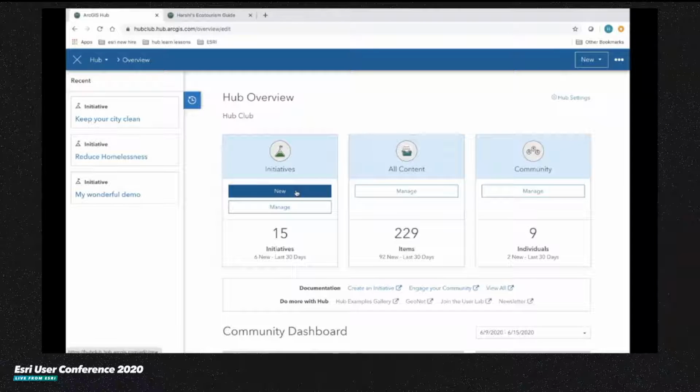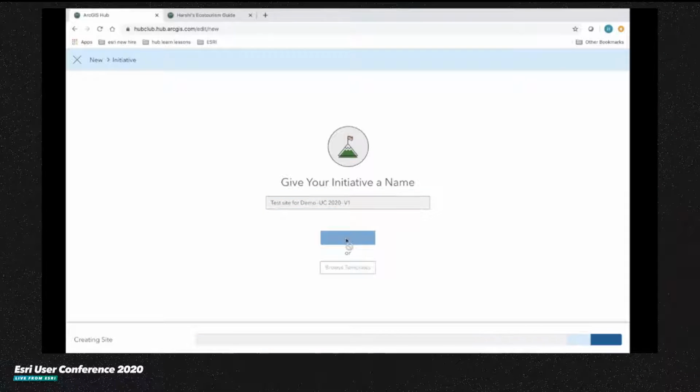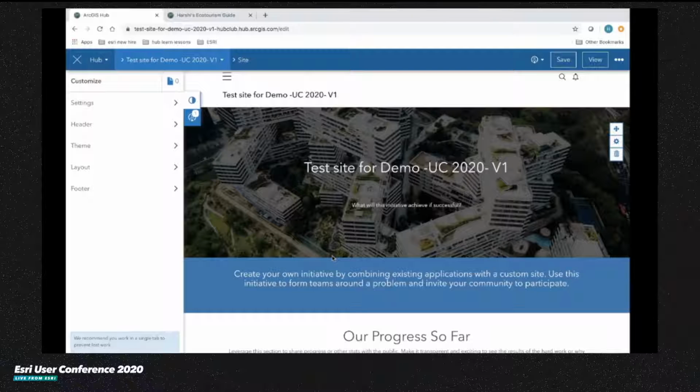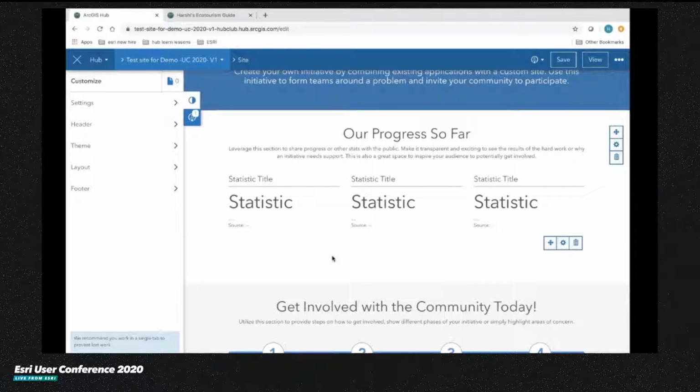So I'm going to very quickly go in and start creating a new site, and I'm going to give it the name a test demo site for UC 2020 version 1. And create it. So what's basically happening here is once I'm starting to create a site, Hub starts giving me a basic layout or a template, and there are a lot of layout options that have already been integrated or they're a part of this layout. I can either build on top of this, I can start working with this, or I can completely scratch it out, keep bits and pieces that I want, and then build my own site.